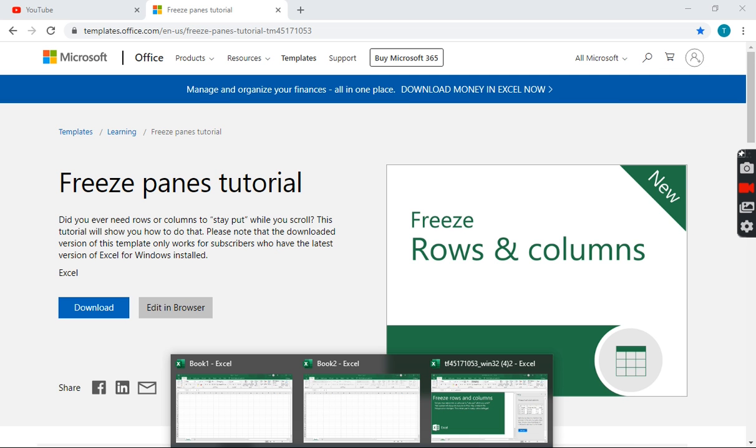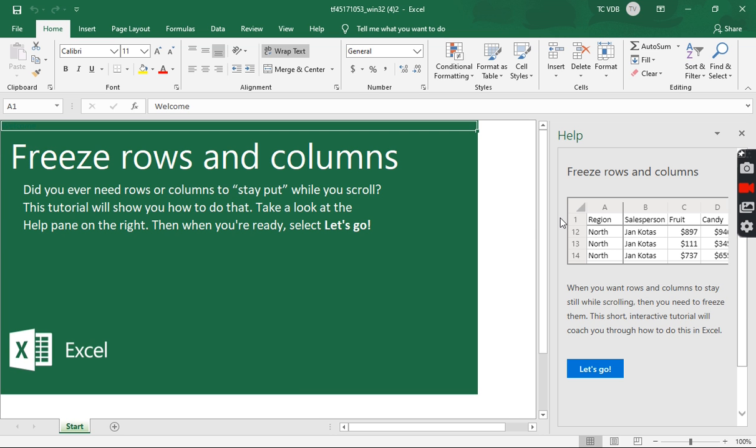So I downloaded the template. I haven't looked at it yet, but I have it here, and the help prompt came up. Did you ever need rows or columns to stay put while you scroll? This tutorial will show you how to do that. Take a look at the help pane on the right. So, freeze rows and columns.